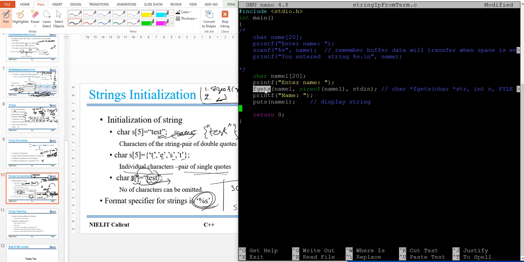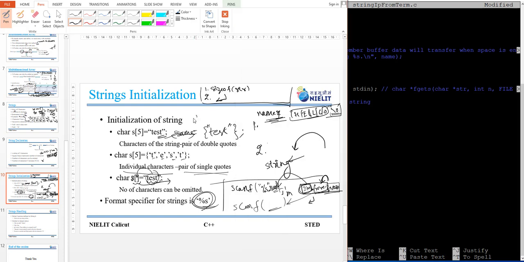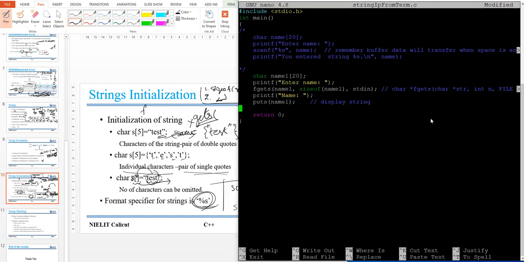Okay, and there is one more option like gets also, but try to avoid gets because it won't check the size of the string, so it may sometimes result in errors. So try to use the fgets function. Next, for printing, instead of printf you can use puts also to display a string on the terminal.